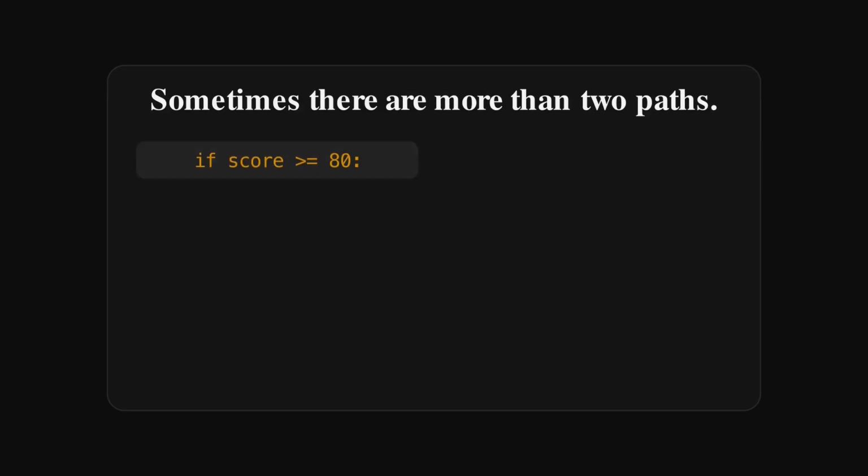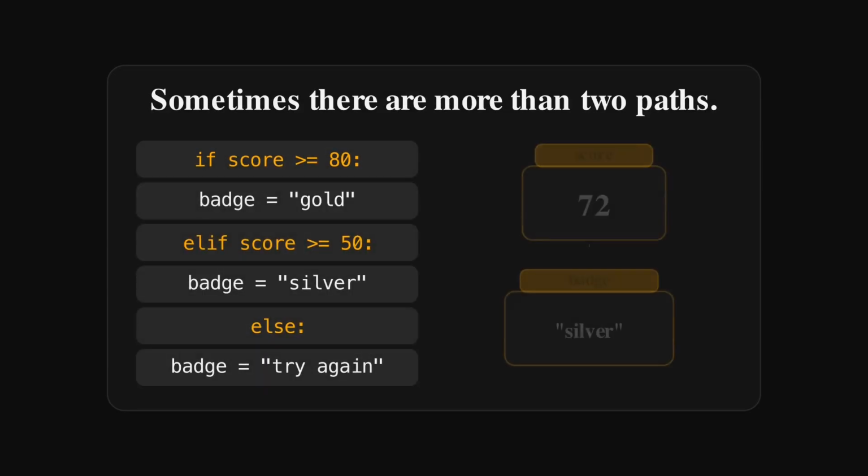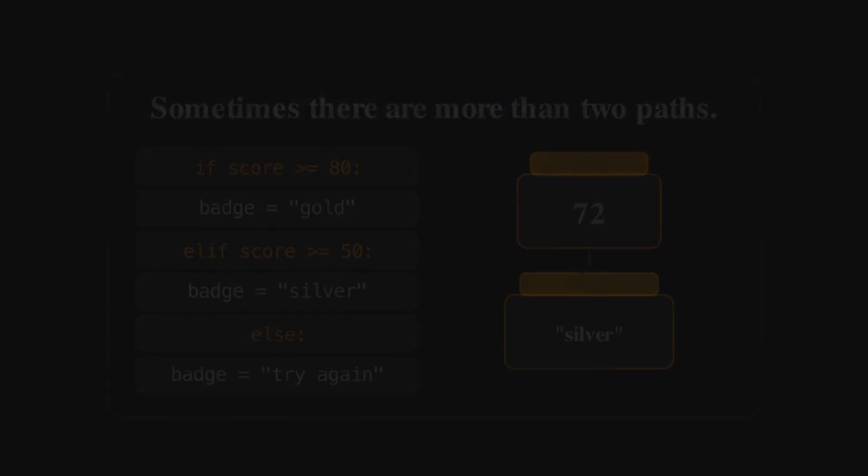Sometimes a program needs more than two parts. If the score is high, the player gets a gold badge. Else, if the score is medium, the player gets a silver badge. Otherwise, the player gets a try again message. This is what elif is for.